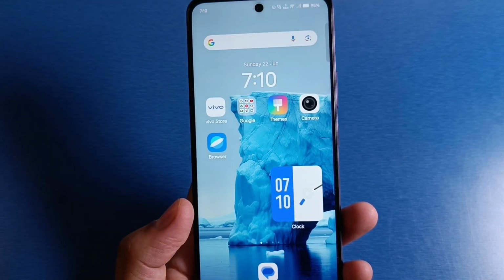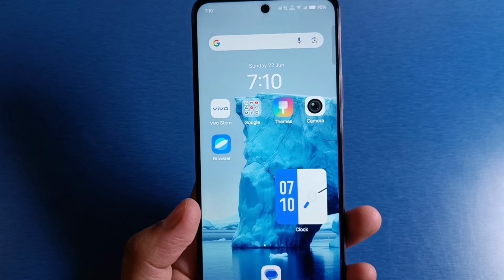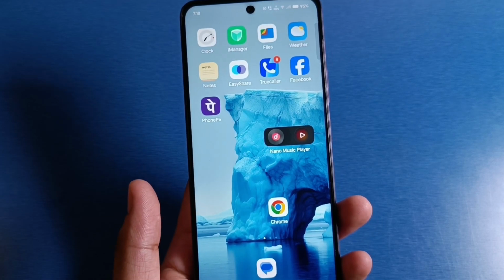In this video I'm gonna tell you about how you can fix your slow charging problem in your Vivo smartphone.